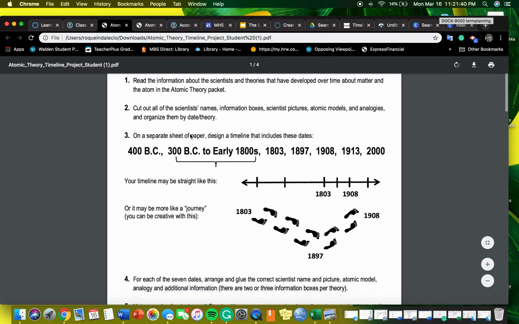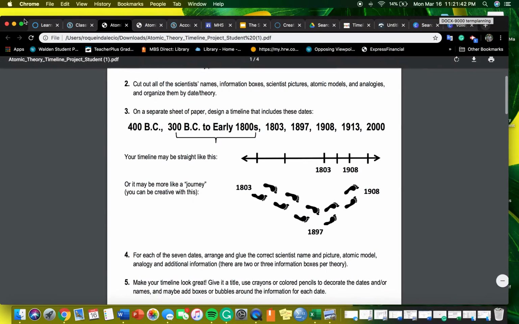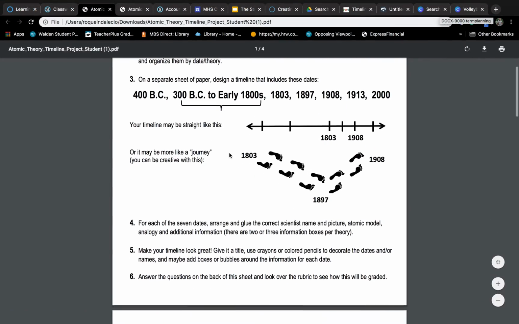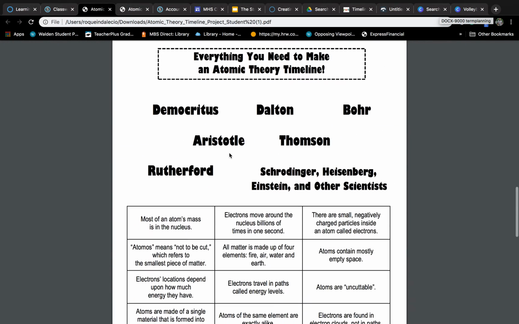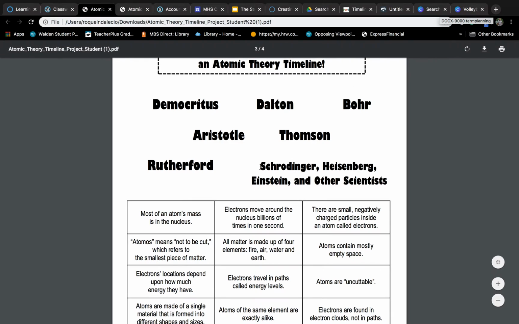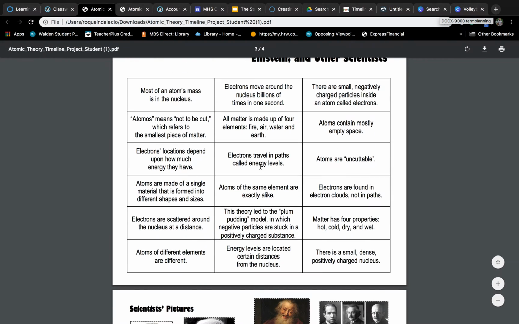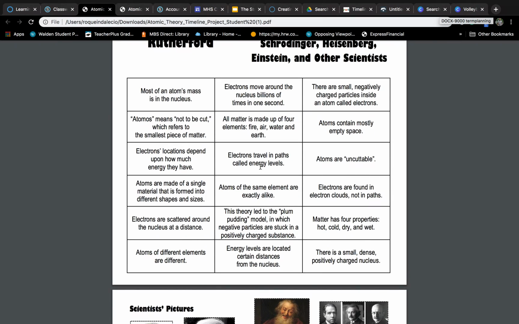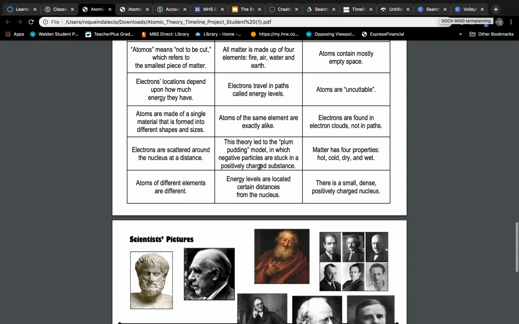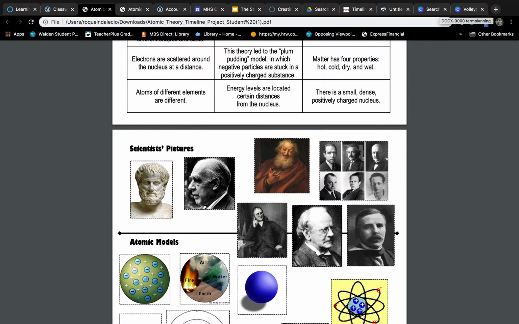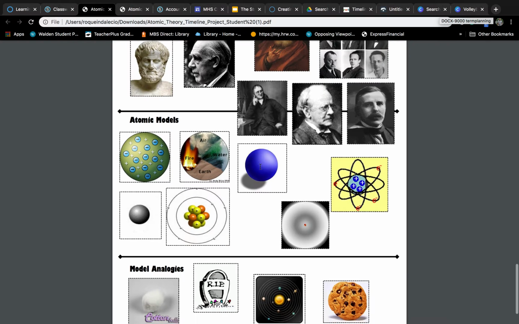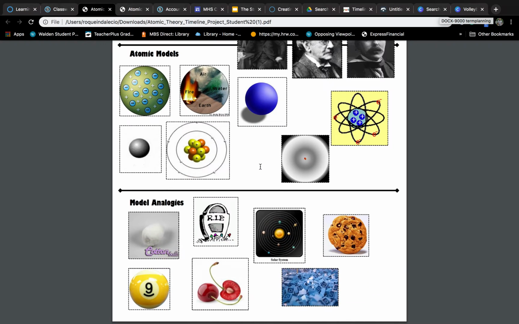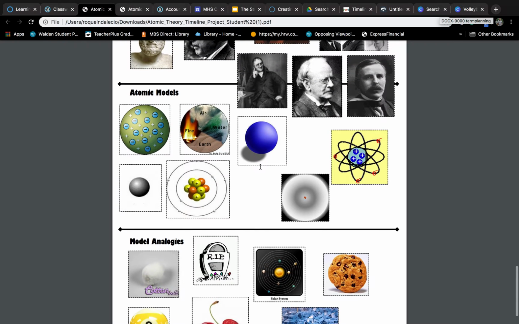Go ahead and skip this, or this is the instructions. Go ahead and skip this second part. And then here are the descriptions. The names of the scientists are up here. The descriptions of their contribution to the atomic theory and the atomic model. These are the pictures of the scientists. These are the atomic models that they contributed. And then here are the analogies, so something similar to the atomic model.